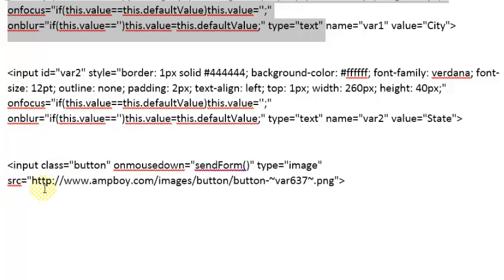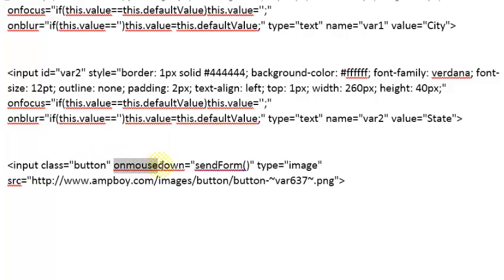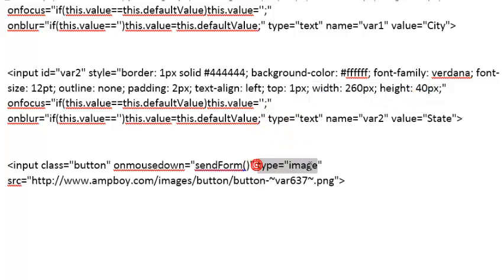You could even put in here, well, let's go over the code. So first we have the class as a button. Then what happens when the mouse is clicked, it sends the form. Okay. The type up here where we had type was text, here we have type, it's an image. Now you could turn this into text and then put in your value for your link, but a button is by far more attractive. So what I have here then is our source for the button.